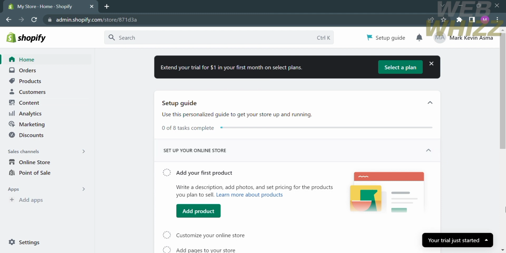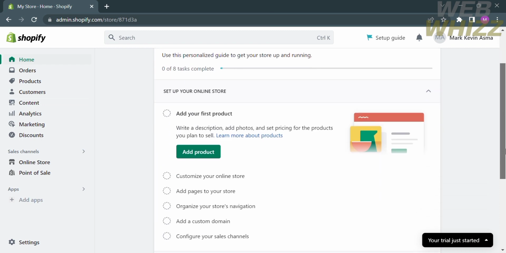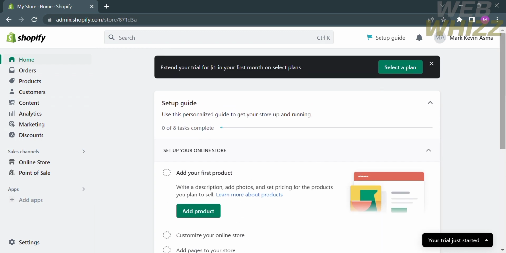In this tutorial, I'm going to show you how to customize Shopify refresh theme. So please watch till the end to properly understand the tutorial. The first thing that you need to do is to open your browser and kindly go to shopify.com and register or log in with your existing Shopify account.